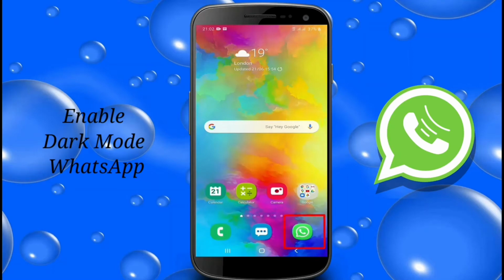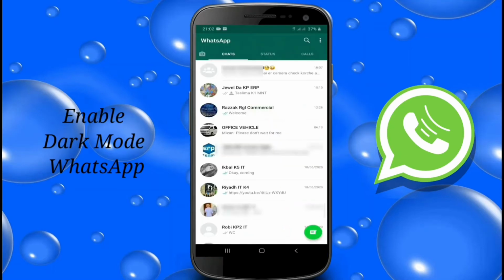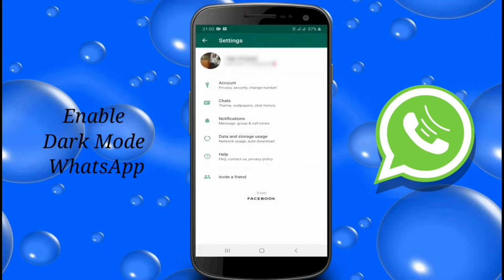Open WhatsApp from your device. Click on the three dot icon at the top right corner. Tap on settings. Tap on the chats option.